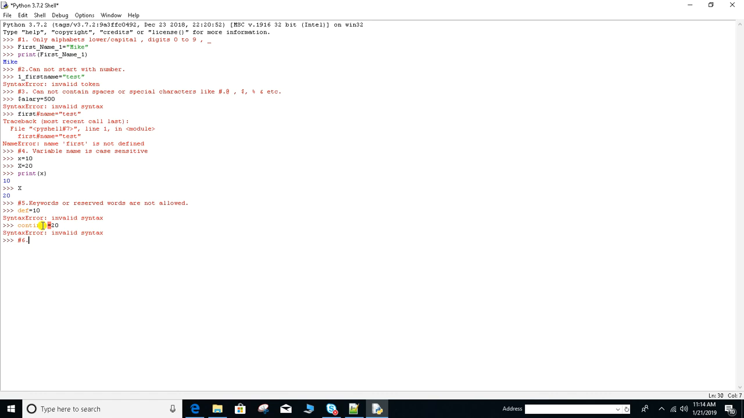Rule number 6 is no length limits. So that means a variable name can be of any number of characters. Length is not defined. I mean, it's not like it should be less than 50 characters or less than 30 characters. It can be of any length. Okay, so suppose I am giving a long variable name equal to 50. So this is a valid variable name. See, there is no error.